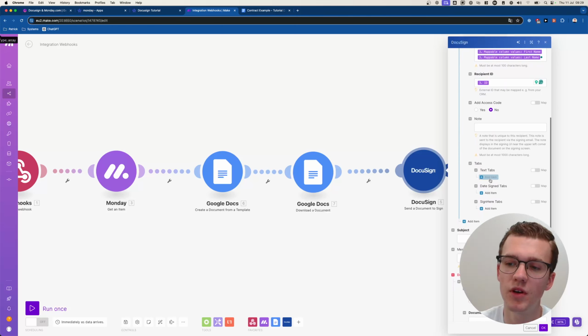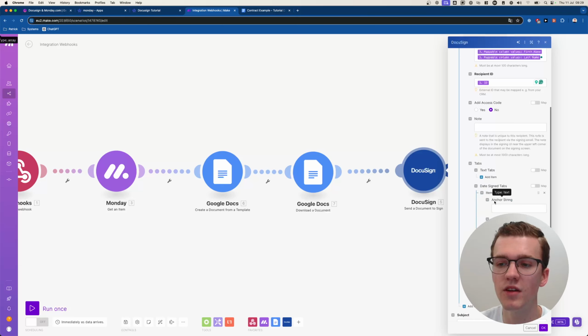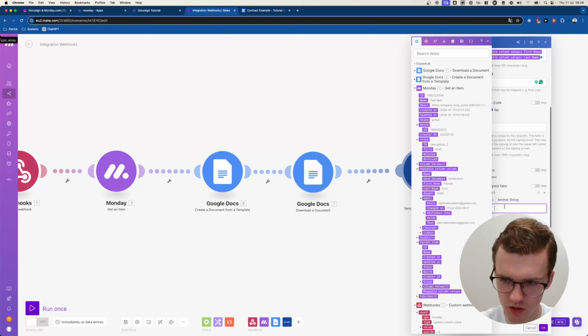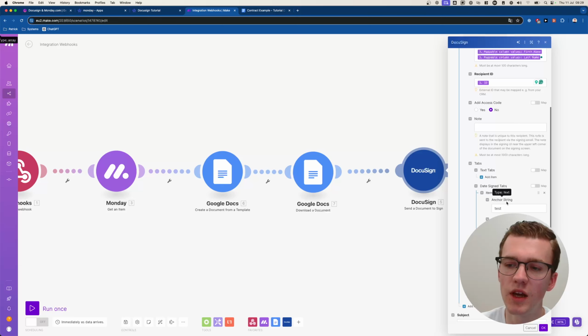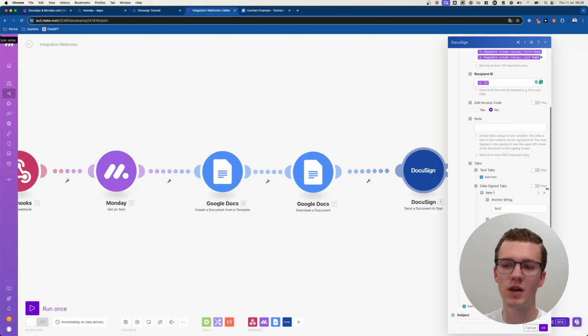So there are some interesting things here. You can do a text tab, so you can just add a text field in your contract. A date signed tab, which will show up on top of an anchor string. So what you could do, for example, is type something like test, and then if you type test here, it would replace the word test with the anchor string. So that's actually pretty cool. You could do something like that. I'm not going into too much detail here, but it's possible. So yeah, you can do that.